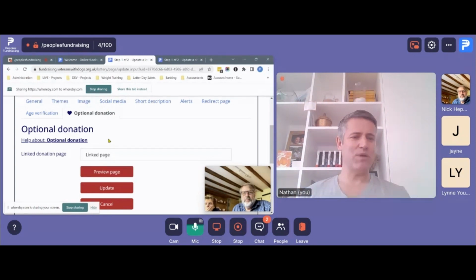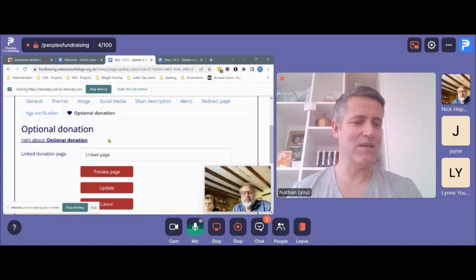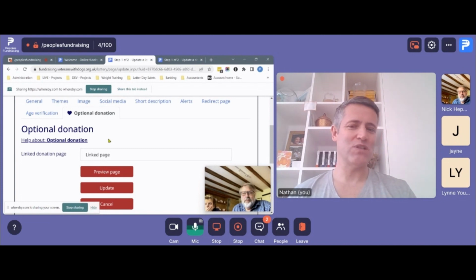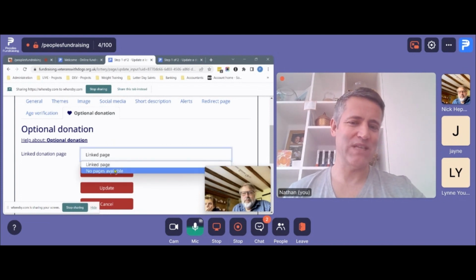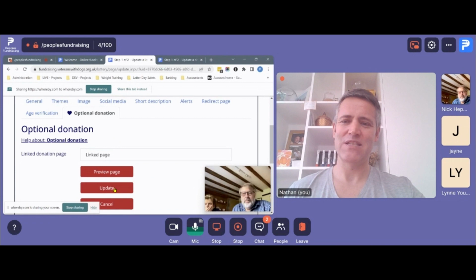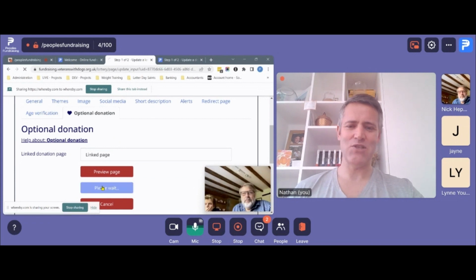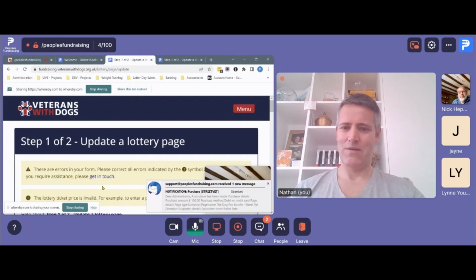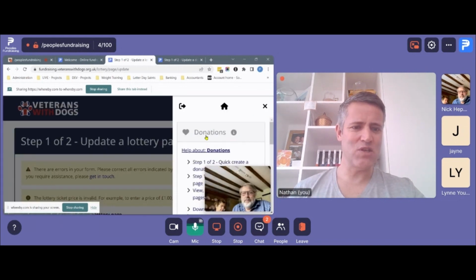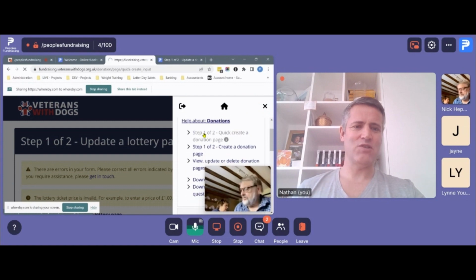So as somebody's purchasing their lottery ticket or raffle ticket or auction item ticket, they can also make an optional donation as well. I haven't got any available. I haven't set up any, so we're not going to link that. So we're going to update that with age verification. Okay, I have to update that. But just very quickly, just to show you the donation facility, I shall quickly set up a donation page as well.